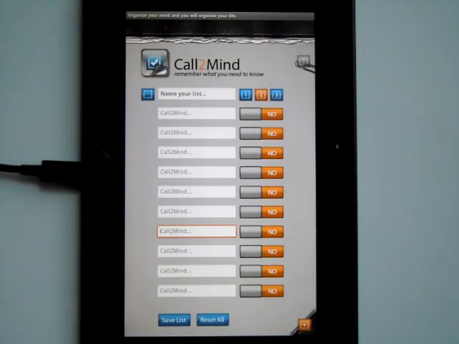So here are some of the features. It's easy to scroll. It works really well on the Playbook. It's made with the user in mind.